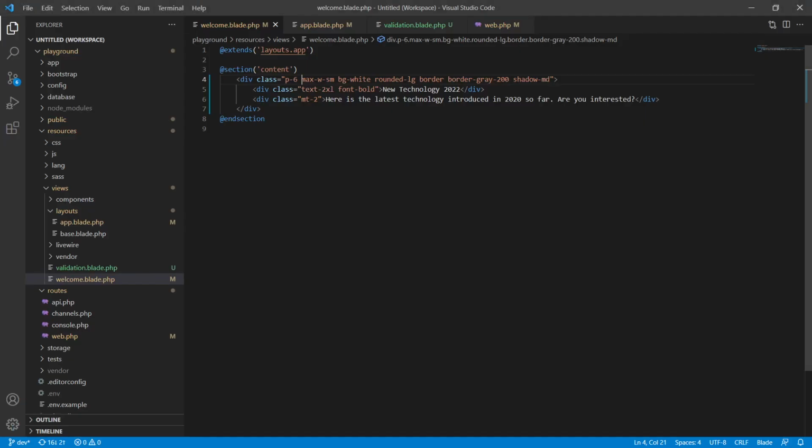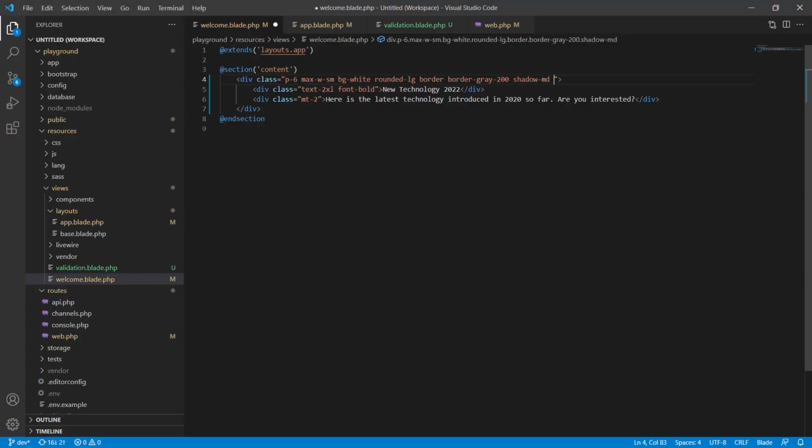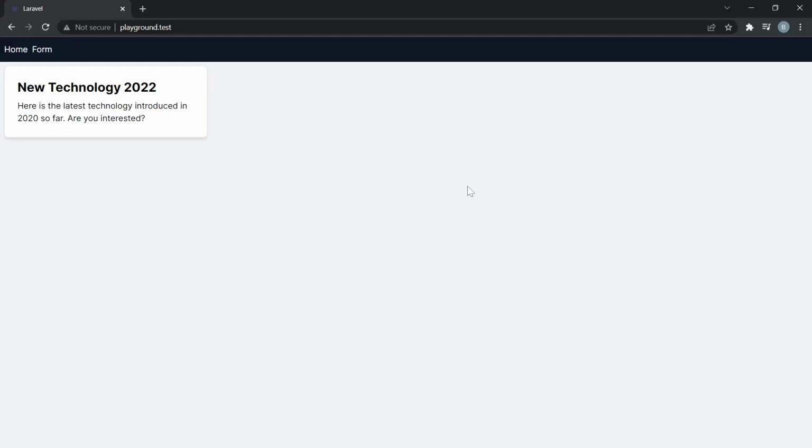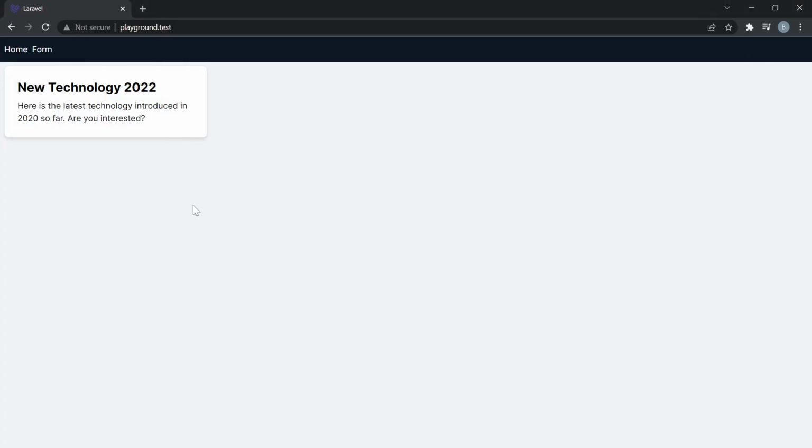Before that, there are also some functionalities, like let's say you want to add a hover. When you hover over this, I want to change it to a darker gray color. So very simple: hover, background, gray, and just add 100. See, it works. And see now that the background color is the same thing.